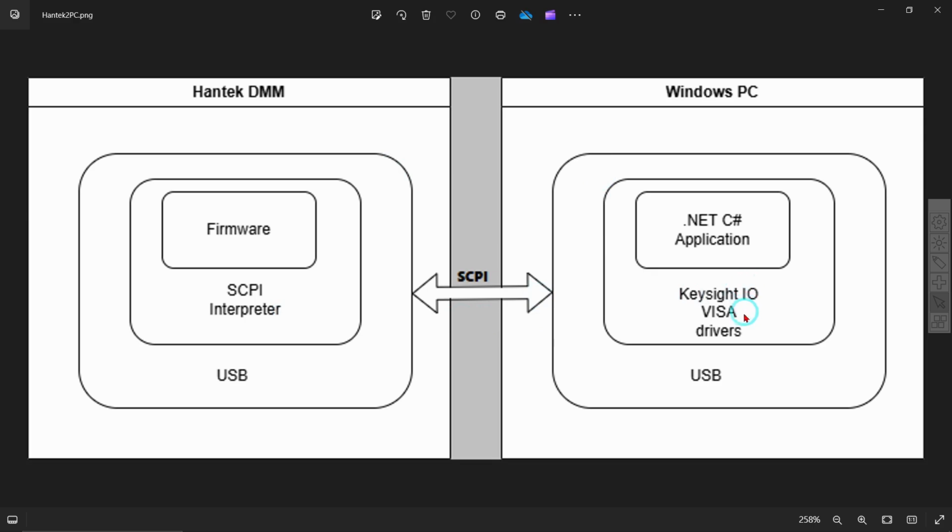So let's have a look at what it takes to get this information that we need. We need to find out how to issue these VISA functions, and what kind of commands we need to use in order to get information out and to control the digital multimeter.